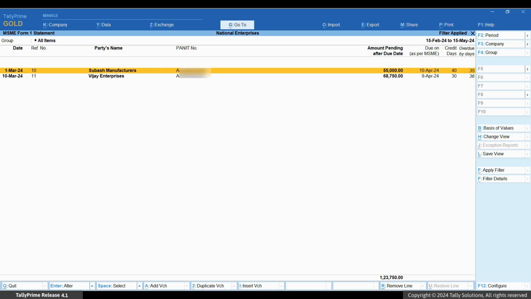disallowed from deductions. As you saw, Tally Prime enables you to generate the list of disallowed MSME bills in a quick and easy manner.